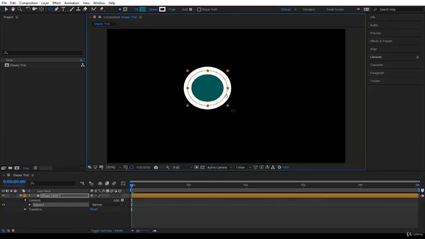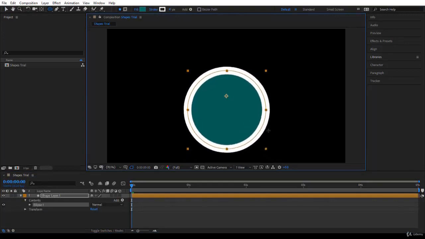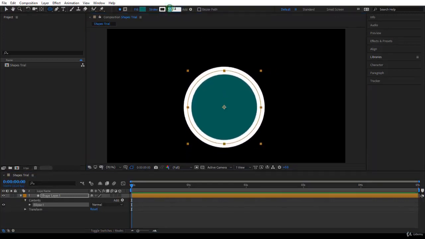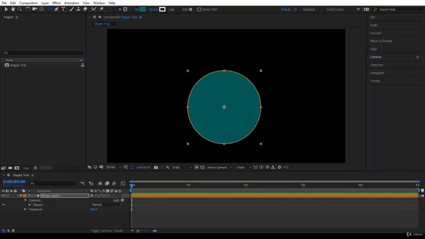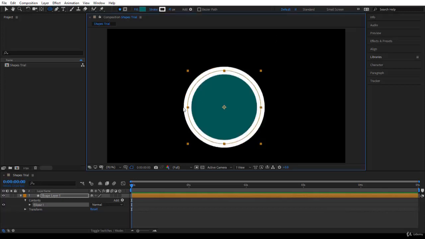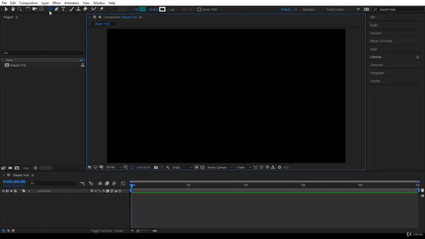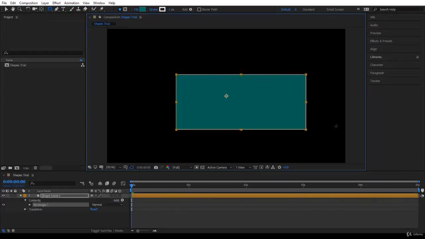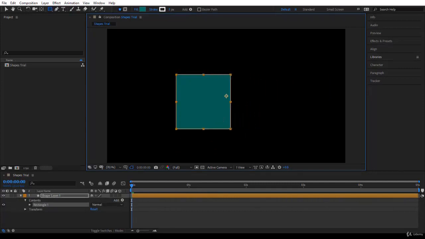If you click and drag, press shift, you have a perfect circle. You notice, guys, let's put the stroke to 2, it will be nicer. So this is the way to create a perfect circle. Fine. I will undo this one. And let's go back to rectangle. If you click and drag, you create a rectangle. If you press shift, then you will create a square. As simple as that.